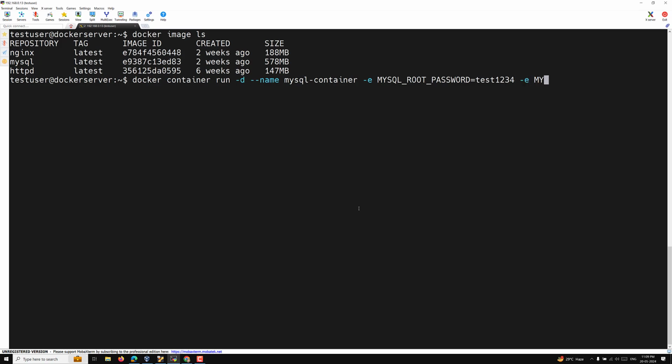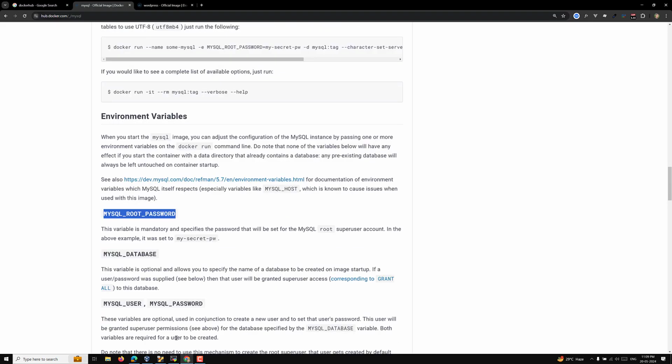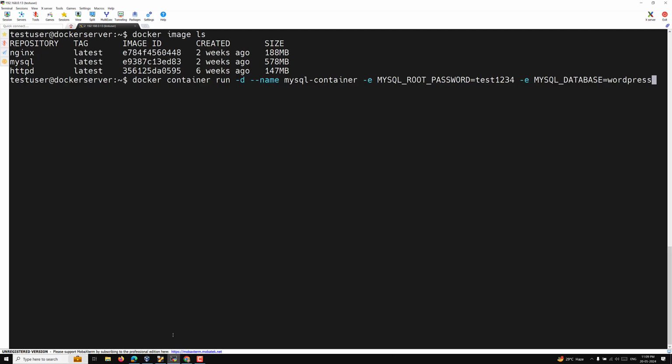So now MYSQL_DATABASE. For the database I am giving wordpress. You can give whatever database name you want. But at the time of WordPress installation, if WordPress asks what the database is, you need to give the same name you have given here. That's it. And at last, we need to give the container name. That's it.